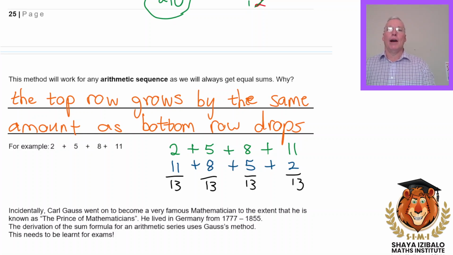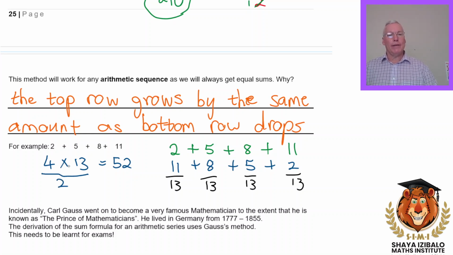Okay, right. Now, let's take a look. How many lots of 13 have we got? We've got 4 lots of 13, 52, but that's not the final answer. That's the blue ones and the green ones added together. So we need to divide by 2. And we get a final answer of 26. And 26 is what we worked out on page 25.